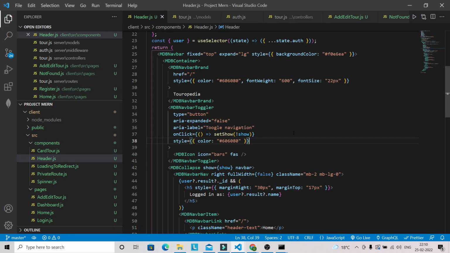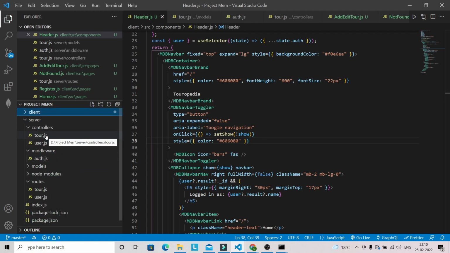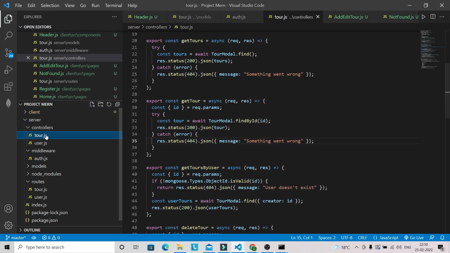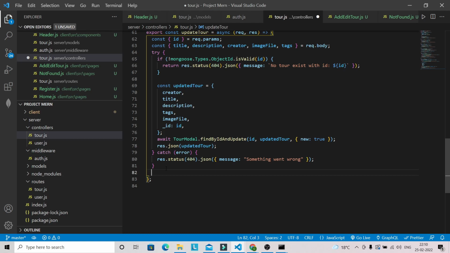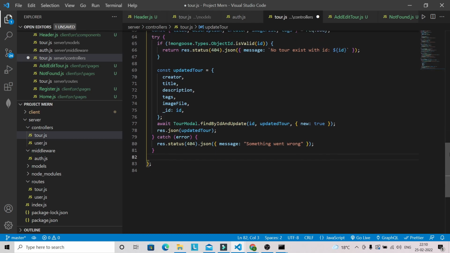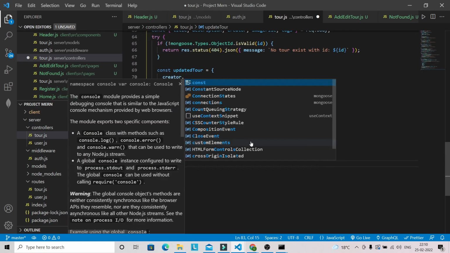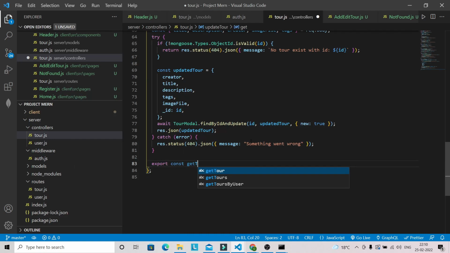So guys, now I'm going to start with the search functionality in our current application. First I'm going to work on our backend. So first I will create the API. Let's work on this controller. I will have one controller whenever a user wants to search any tour. So let's export const getToursBySearch.